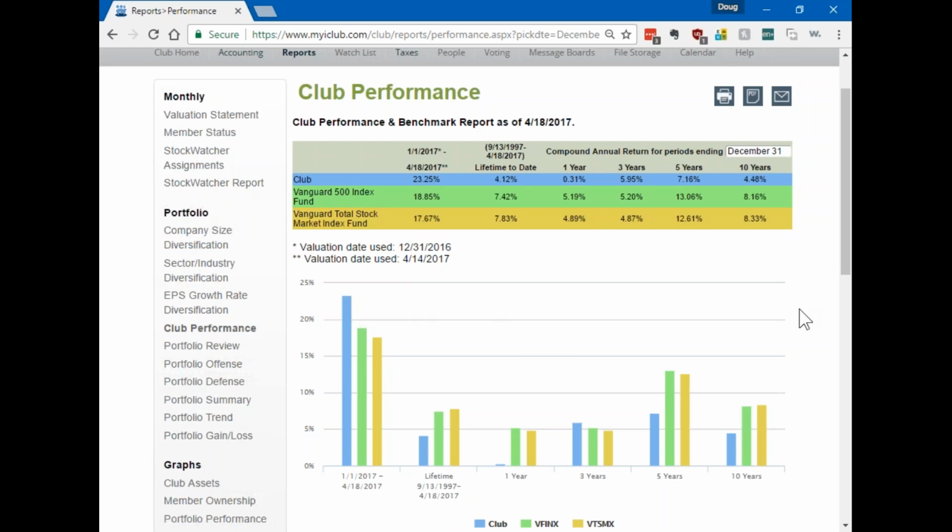And in this case, the club has been trailing the market over the last few years. In the last 3 years, they've outperformed. In the last 1 year, the last calendar year, they performed really terribly, but they've come back strong in the year to date. So this report, of course, can be printed, can be created as a PDF, and you can email your club members this link and share it with them.